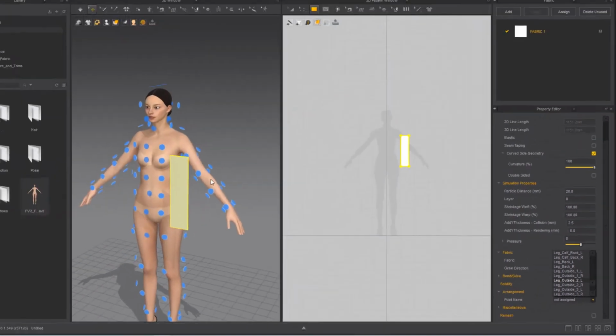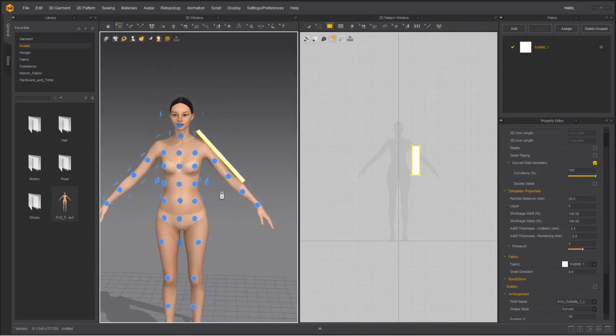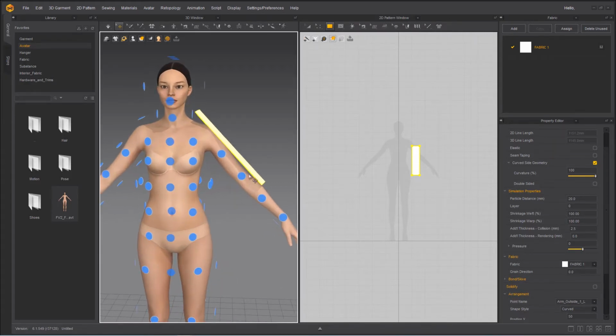For example, you need to look for arm, so I'm just going to go all the way to arm, and you can see we have arm inside, arm outside, arm front, and let's say I'm going to pick arm outside left, and all of a sudden the fabric aligns itself to the selected point. Now you can see we've got the right angle right off the bat, and we can start working with it.